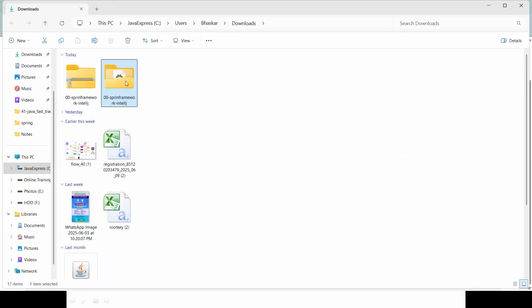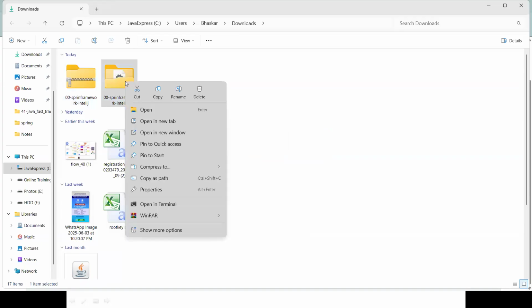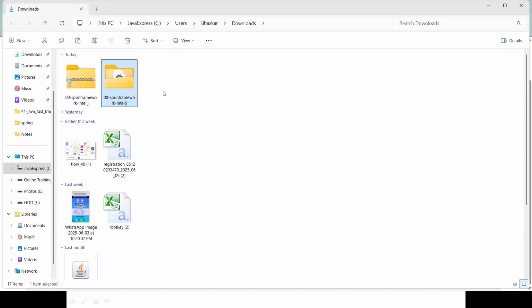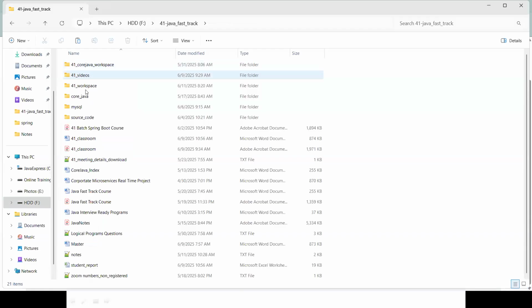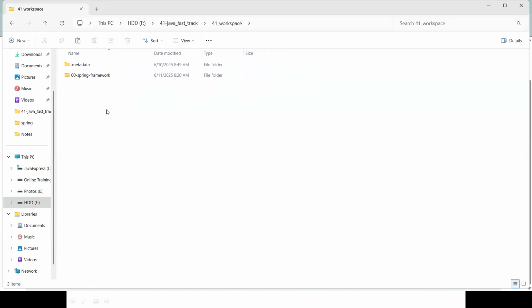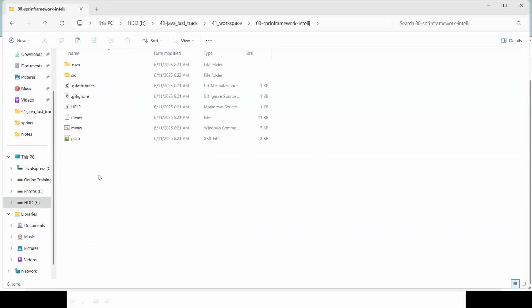Now what you can do, copy this one, guys. Copy or cut, anything. Go to your F drive. Let me go to our fast track. And where is our workspace? 41 workspace. And keep it here. Yes, it's done. Now, this is a Maven project, not a Java project at all. If it is Maven, you will see the pom.xml file here.